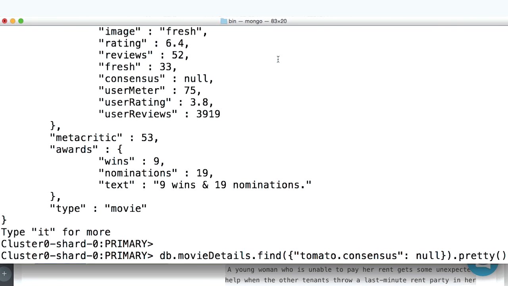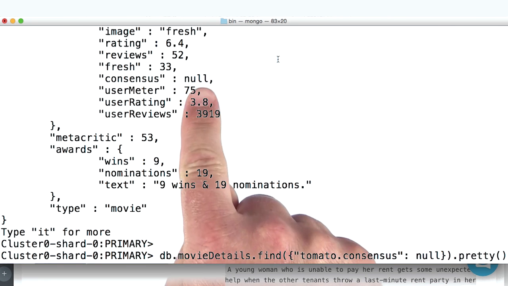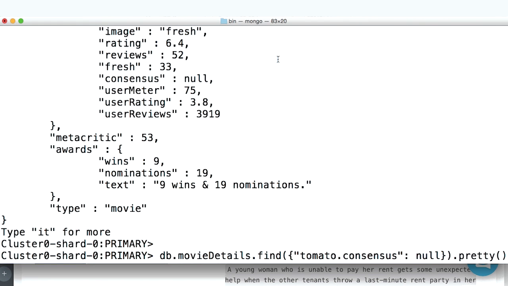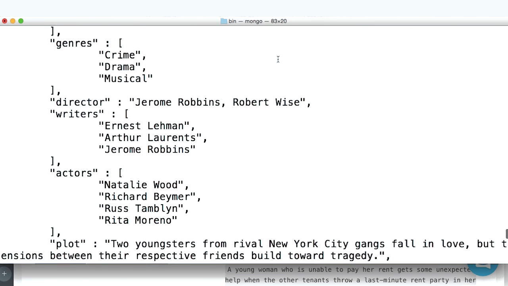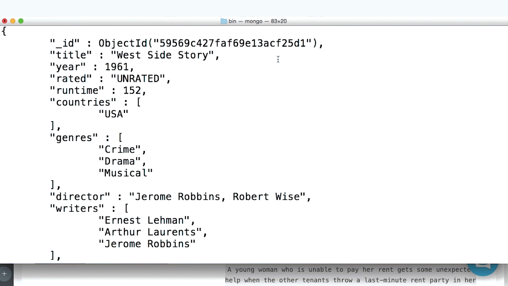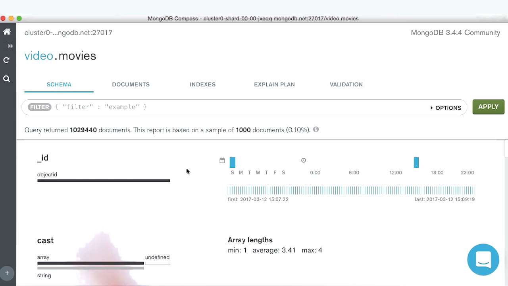In order to support queries for nullish values, if you filter for something like this, tomato.consensus null, this filter will match both documents that explicitly have the value set to null, like we see in this document, and those that do not contain the key tomato.consensus at all, as we see in this document, which not only doesn't have tomato.consensus, but doesn't have the tomato field, period. For collections containing documents with null values for some fields, you will inevitably run into this, so be on the lookout.